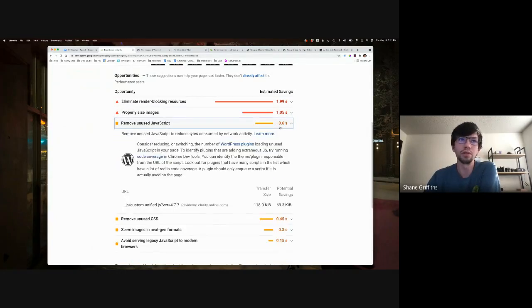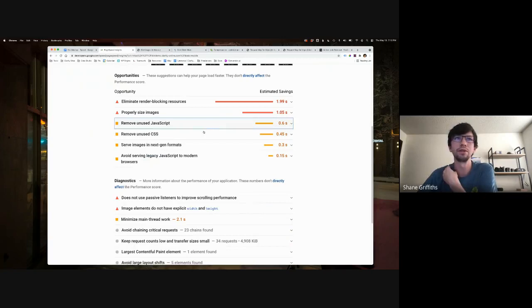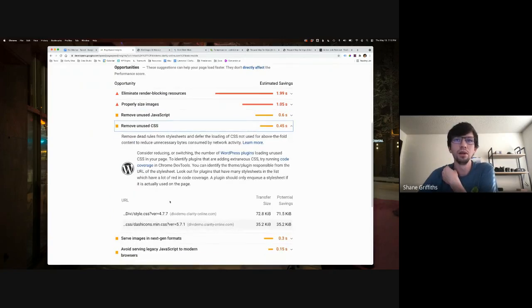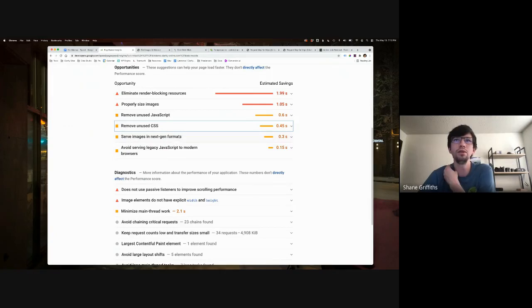Remove unused JavaScript. That is a Divi thing. It's like, hey, the JavaScript file you're loading is 100 and whatever kilobytes, but you're only using half of that. Well, yes, we are. Remove unused CSS. Well, in this CSS file, we're only using 1% of that file. Yes, we are.